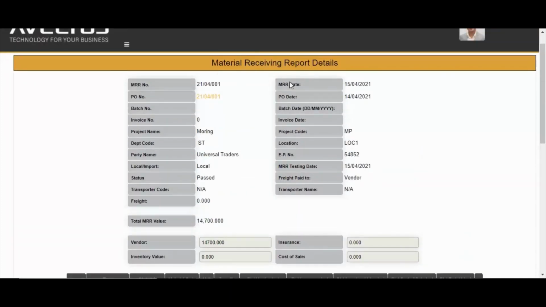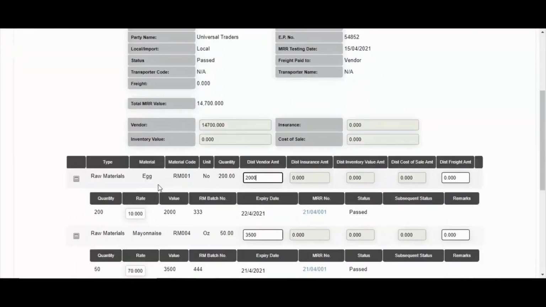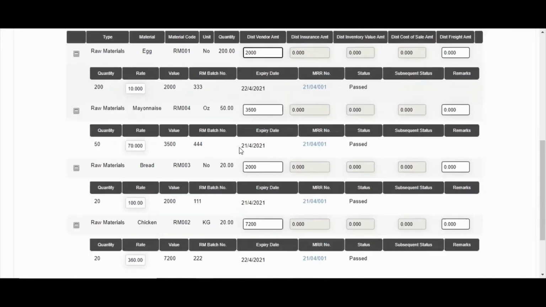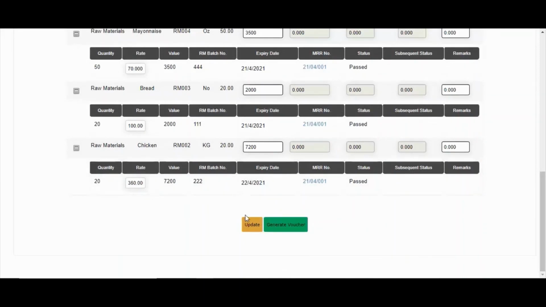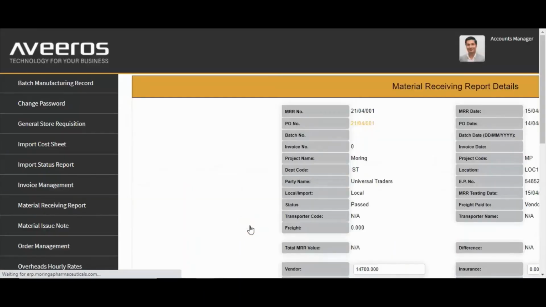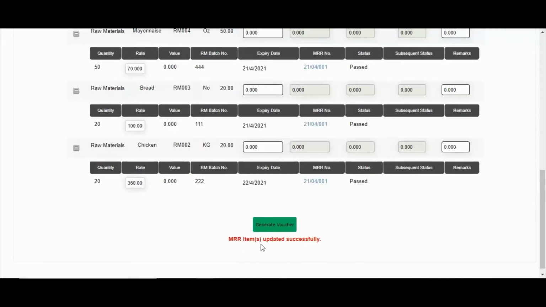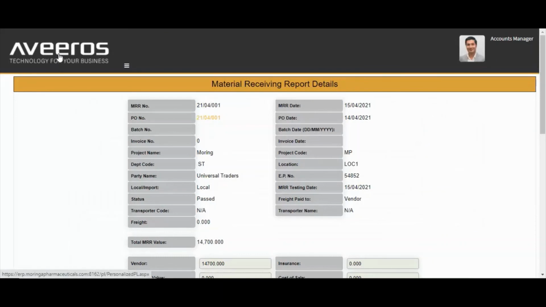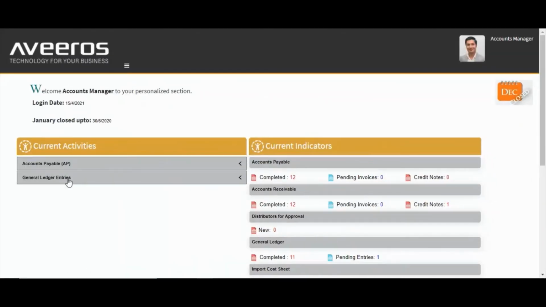And in the material receiving report, all the other details are also there, including the MRR number, PO number, batch number, etc. And once all the details have been verified, the accounts manager will click on the update button, and as a result, the MRR items will be updated successfully. So once the MRR items are updated successfully, we will go back to the dashboard. And as you can see on the dashboard, there's another intimation in the general ledger entries tab.